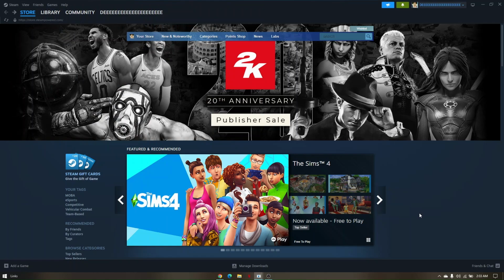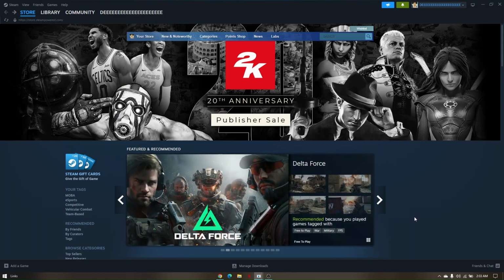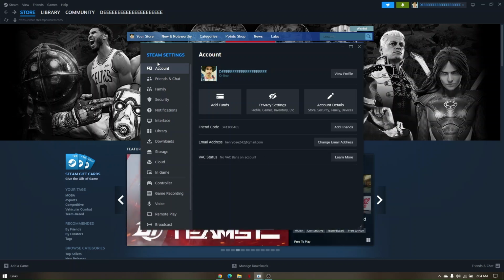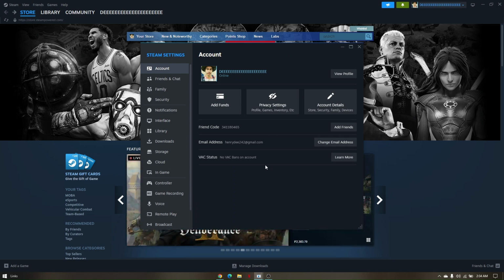How to unlink everything from Steam. Now if you go ahead and log into your Steam account, and go over to the Steam icon right here and go to settings, from here you should be able to see all the connected devices that you have from Steam under the account settings or the account profile in here.